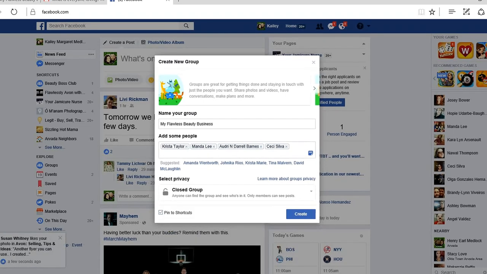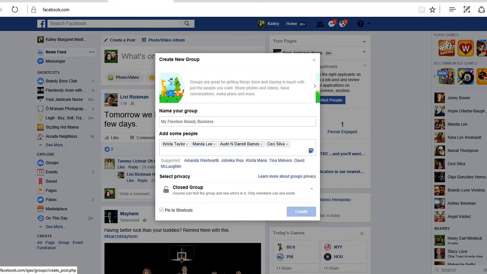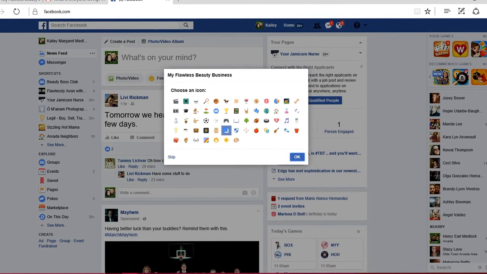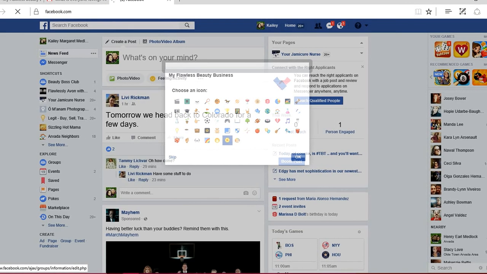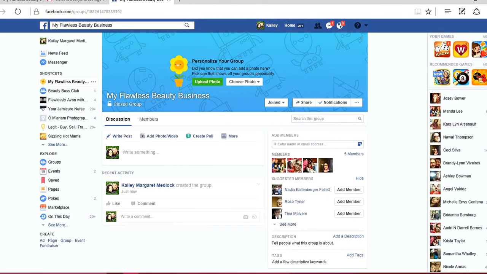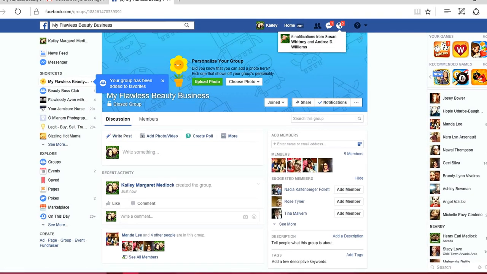I'm going to pin it to my shortcuts, and I'm going to create. Pinning it to my shortcuts is going to allow me to see the group to the left-hand side of my feed. That way I can automatically click on what group I want to go to. Right, so now we have created our group, and it's giving us a little pop-up showing that our group has been added to our favorites on our shortcut. So we can click out of that.